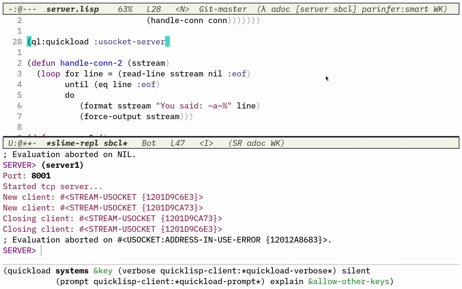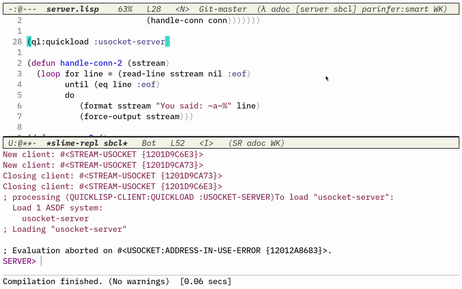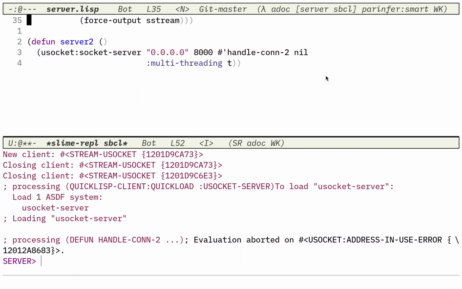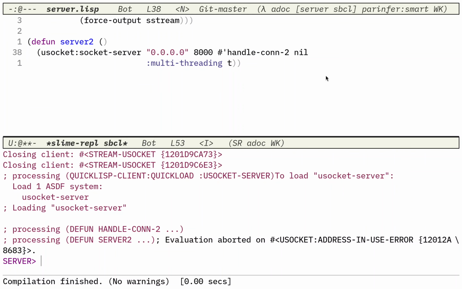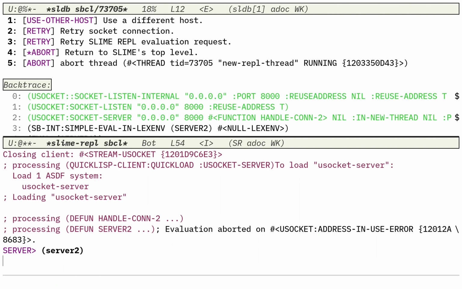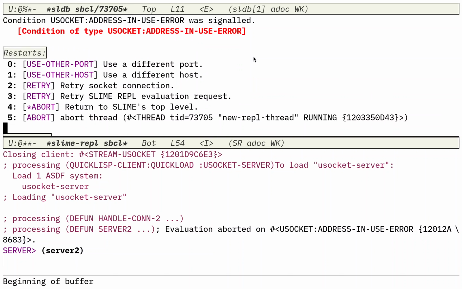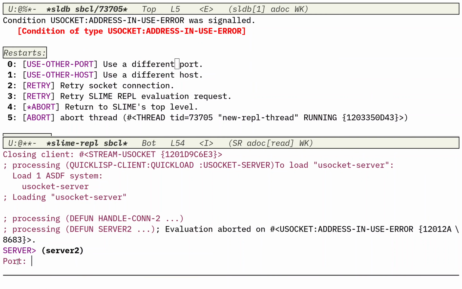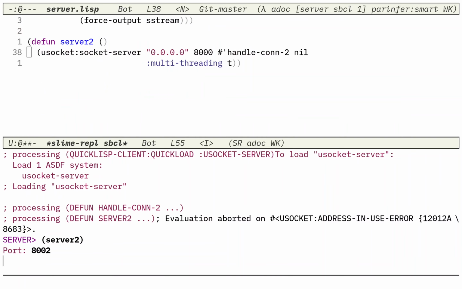So I'll have to load this. So let me rerun. I'm loading all of these new functions and then let's run server 2. So this may not work because like I said, the port might still be in use, right? Understandable. Let's just use a different port. So I can click this. You don't have to use the keyboard, you can use a mouse. And let's use the port 8002 this time.